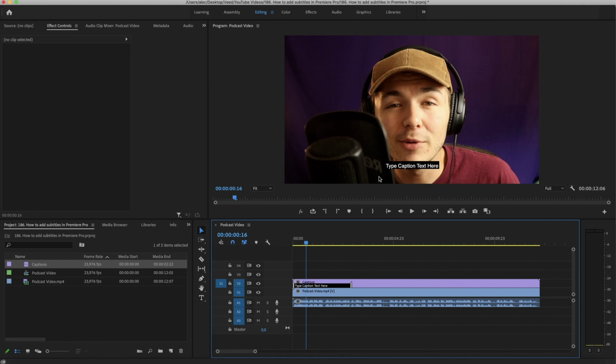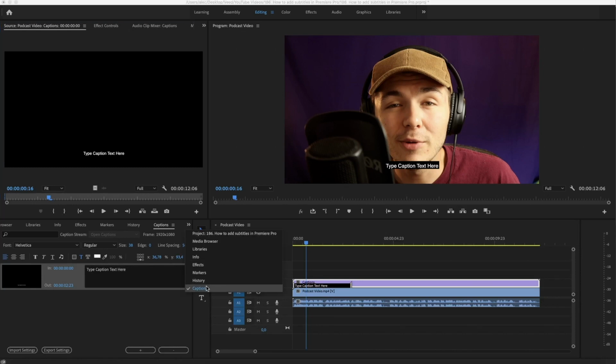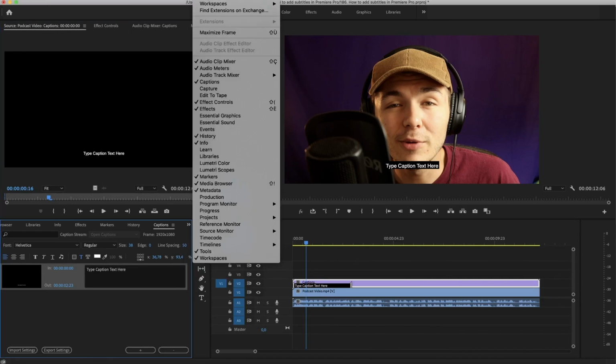So now what I need to do is go ahead and open my caption window. So I can either double click on the element here, I can click on this arrow and go to captions. But if you can't see it, you can go to window at the top of the screen, and then here, just make sure that captions is activated.